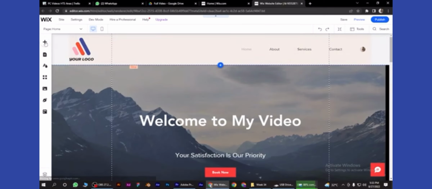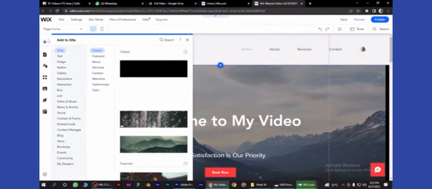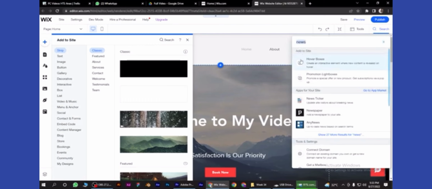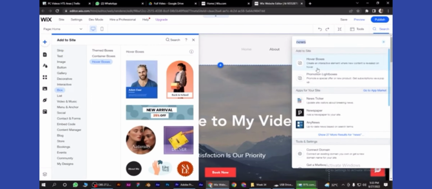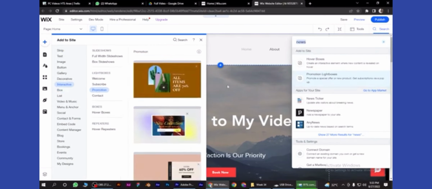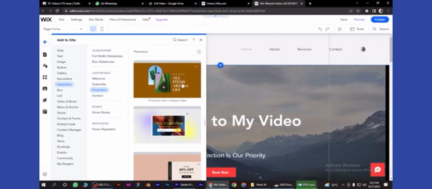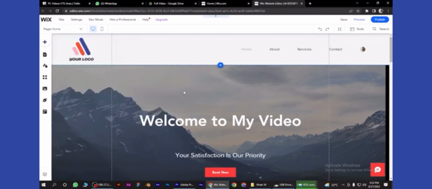Click on it and go for the search button and search for news and hit enter. Now as you can see, there are two boxes where you can find many more templates here. Let's go for this one. It also works as news, like all items are 70% off, so it's a news.